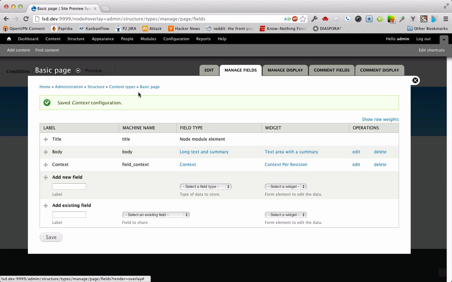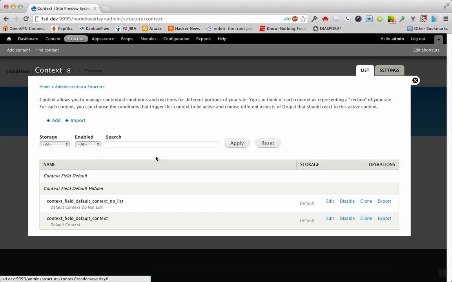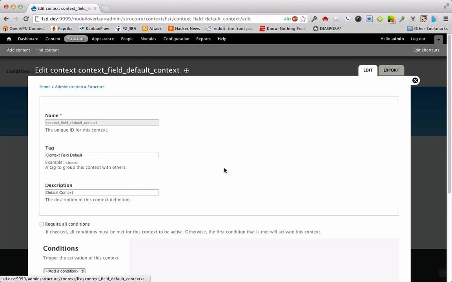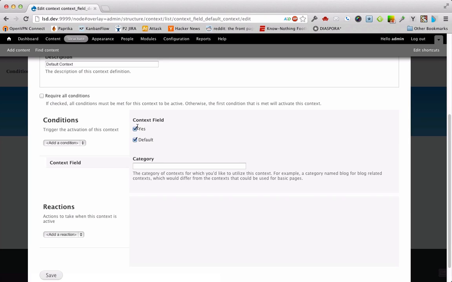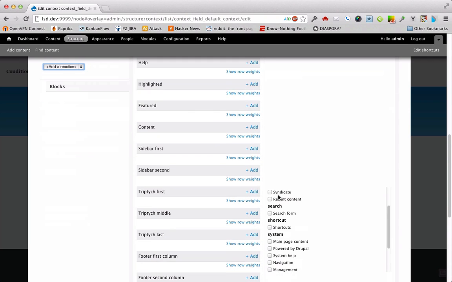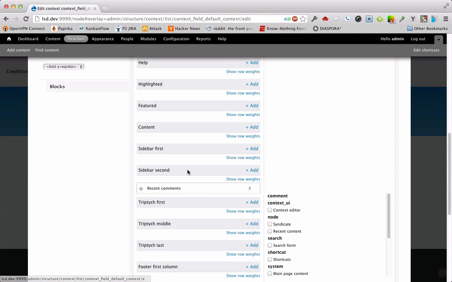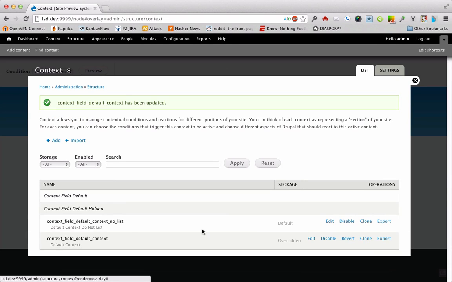So now we have the field on there. Let's go look at the context itself and set up a default. So we're going to go ahead and edit. There's two contexts available. We're just going to use the default context here. In future versions of the module probably will only have one version. As you see, this context actually has a context field condition. This tells you that this is available to use in context field. This is the default one to use. We're just going to add a block, the recent comments block, to the second sidebar. Great. That's all set up and enabled.